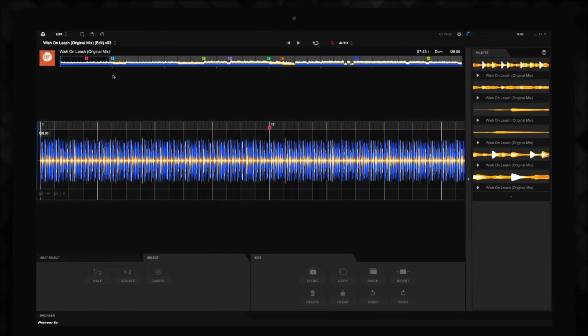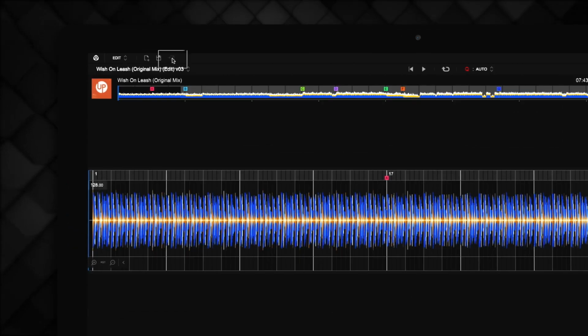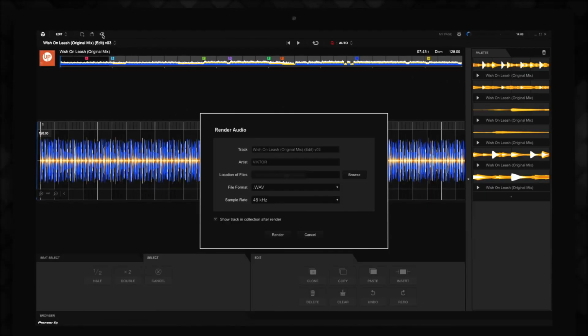To add your new track to your Rekordbox collection and play it in a DJ set, you need to render the track. To do this, click the render icon. A dialog box will appear, enabling you to name the rendered audio file, add the artist information, choose where to save the file to, and change the format your track is saved in. Check this box to make sure your track appears in your Rekordbox collection after it is rendered.